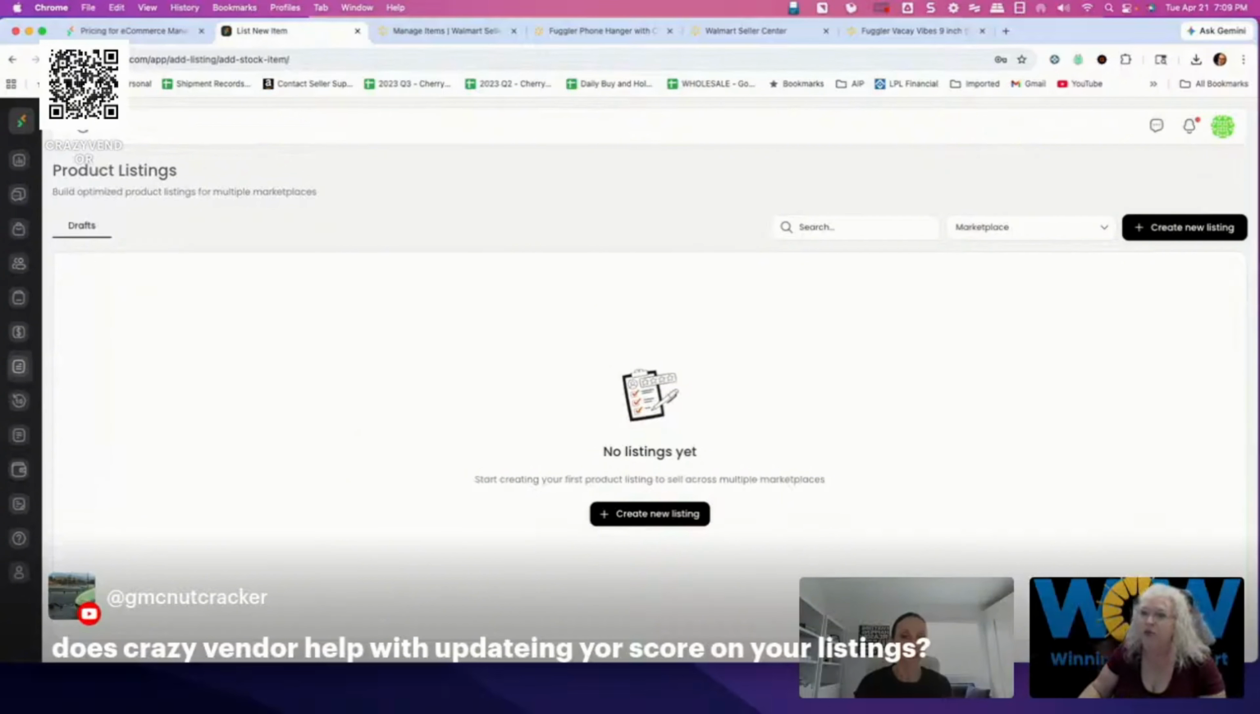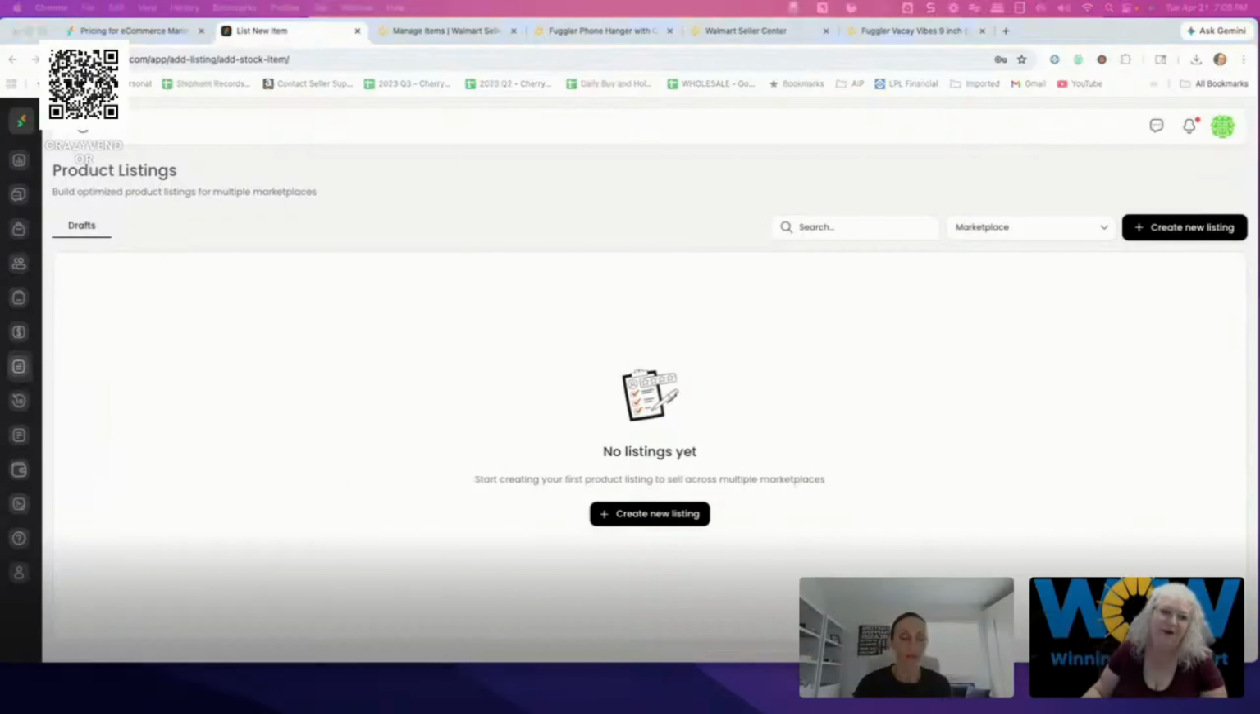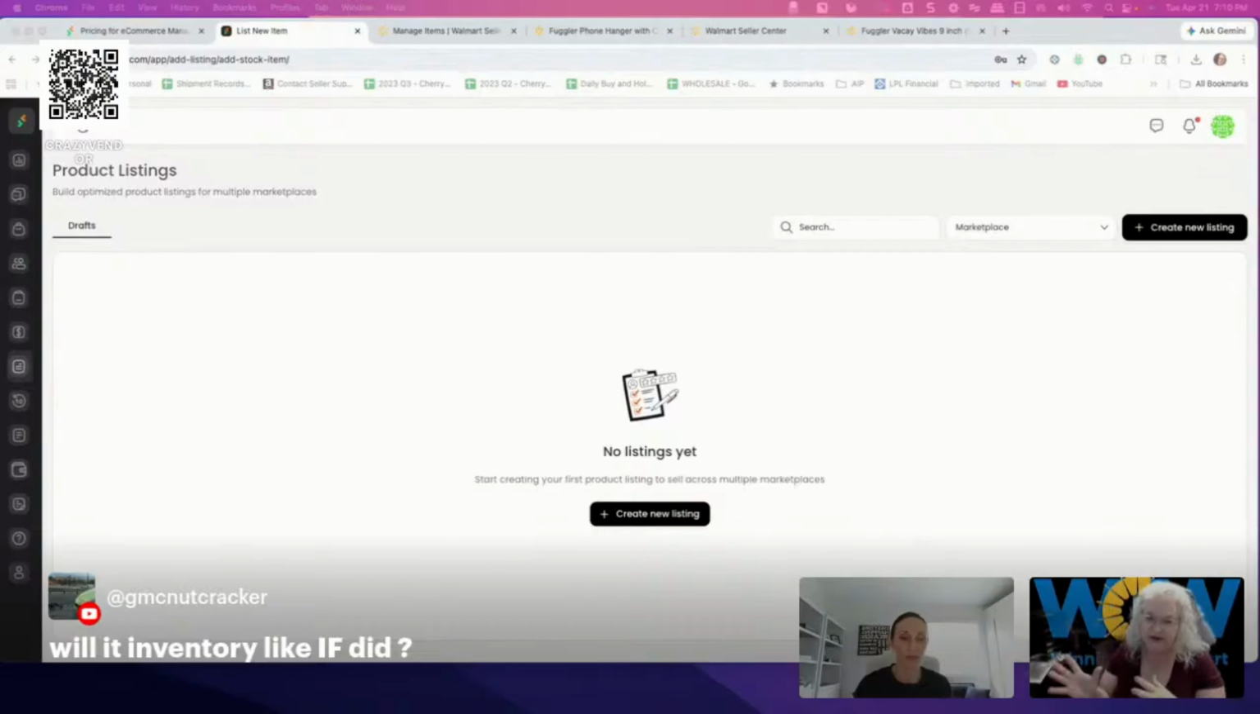Let's see. Will it inventory like Inventory Falcon did? Okay, this is a great one. So a lot of you guys know I used to promote Martyr and the whole Martyr suite of products. I have backed away from them. I'm no longer verbally supporting those products because there's better ones out there. And Crazy Vendor does have both Amazon and Walmart shipping built into here.